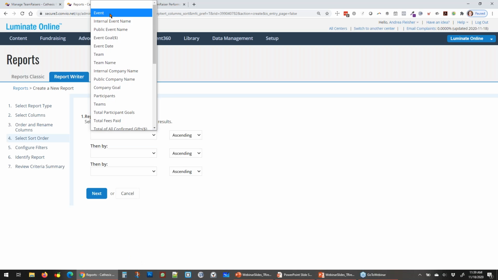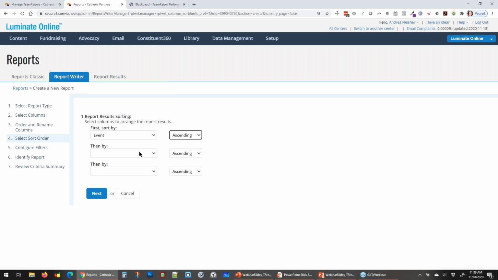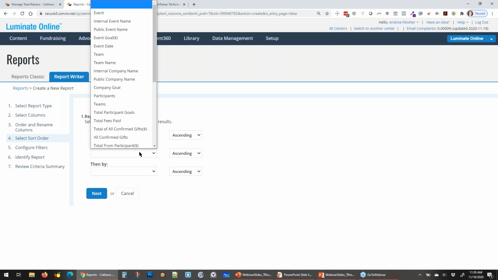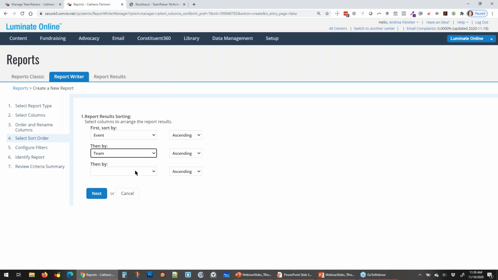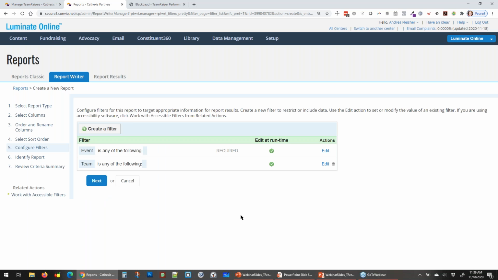And then also, she's showing you here the sort order: first sort order, secondary, third level, if you wanted to go that far down. So if you wanted to sort first by event, they're perfect. Click next. And then step 5 is filters. So some of these are going to be required. It'll tell you you have to have an event in here.